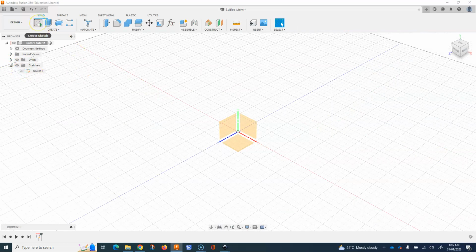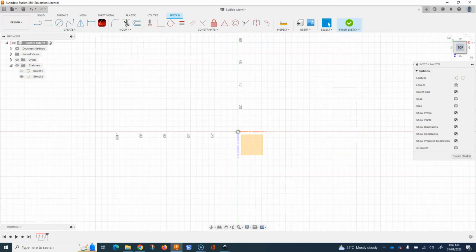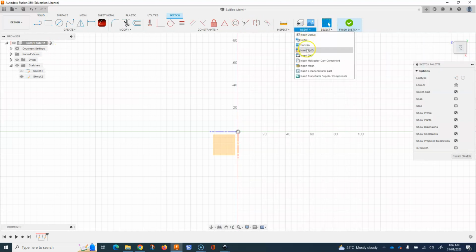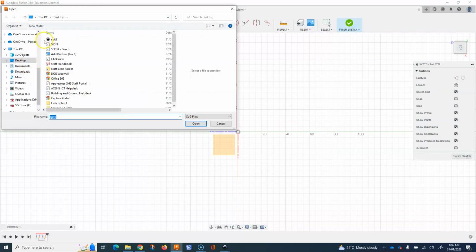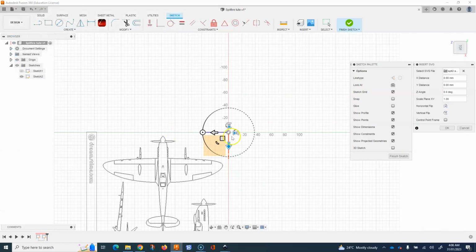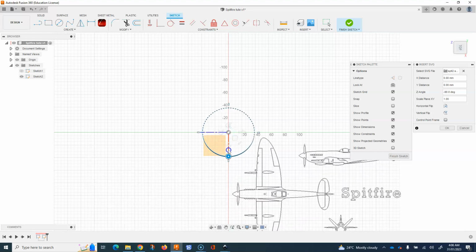Now we're going to do the same, create a sketch, but this time on that plane. And we'll just rotate it around. And we're going to insert a SVG from computer, Spit2, open, and it actually wants to be facing, we're going to grab this the other way around. We're looking at our plan view.